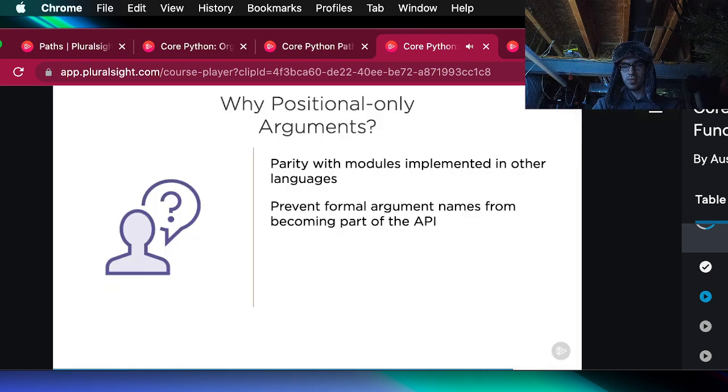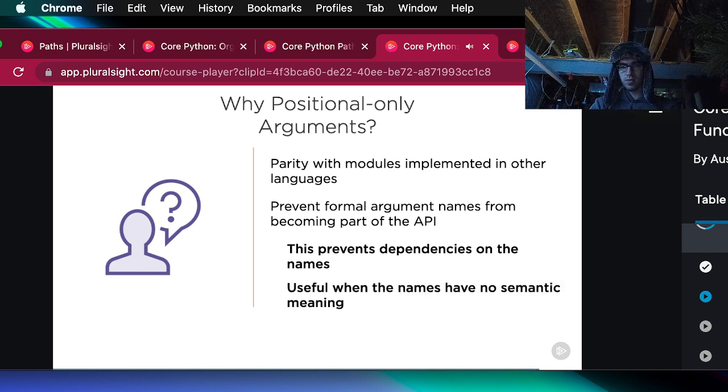More importantly, though, this feature allows you to prevent certain argument names from becoming part of your function's APIs. By prohibiting users from using keywords for some arguments, you prevent them from creating dependencies on those names. This can be particularly useful when the argument names have no useful semantic meaning and are only defined at all because Python requires it, as with our number length example from before.